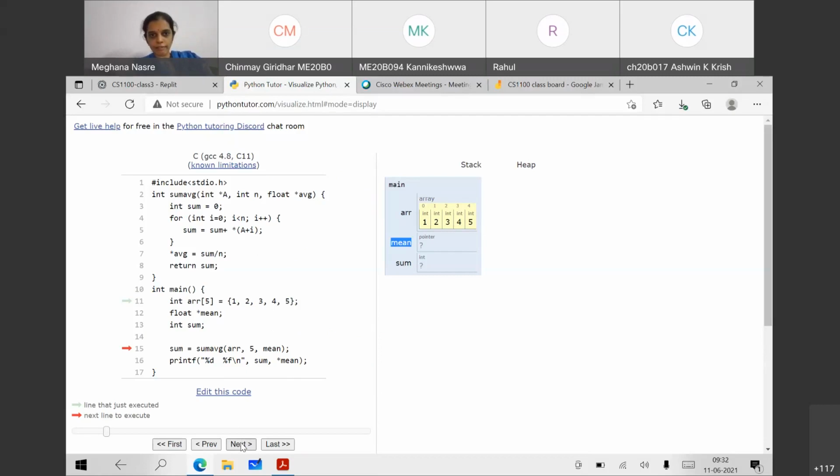So sum is equal to sum average. Let's go to this sum avg. It has this a pointer, which will be appropriately pointing to the array, n, which will be initialized, which is a copy of it. It is not pointing to anything. And avg is the same pointer that is from mean, but since mean itself was not initialized, avg is also not initialized, and sum is initialized to 0, i is initialized to 0.